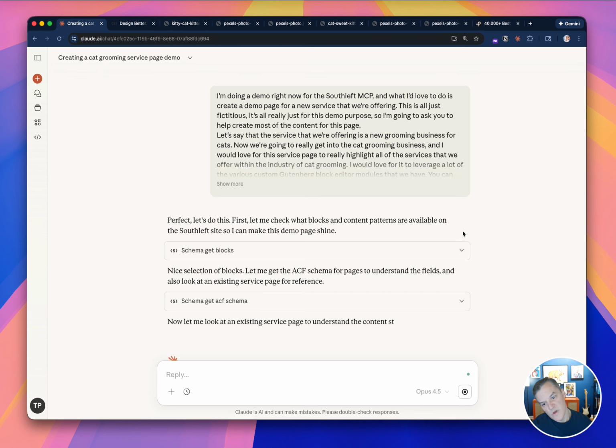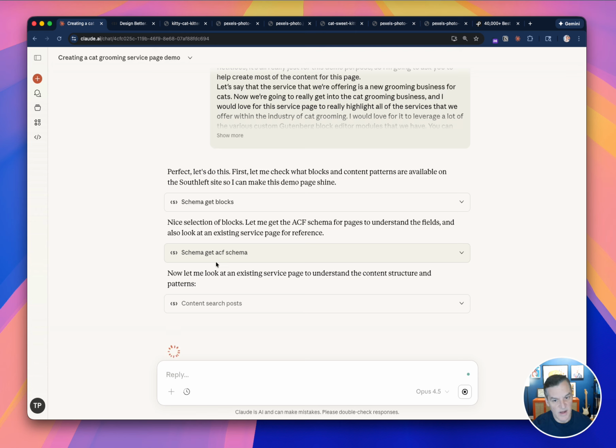But now, it's going through, and we have a lot of advanced custom fields in our site, which is a little bit of a difficult thing for it to understand, which is why we have this Southleft manifest that we have created that has all of the various fields and field IDs associated with it. One of the cool things about this MCP is that it has full awareness of the fields that are associated with all of the different Gutenberg blocks that we have in there.